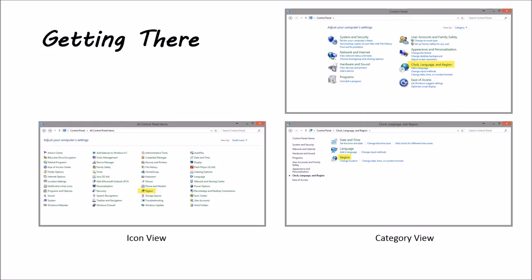So to begin, getting there of course, in icon view we're just going to click on region. If you're in category view you'll click on clock, language and region, and then you'll click on region.